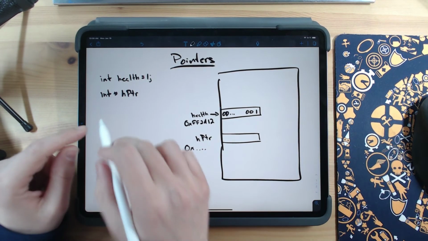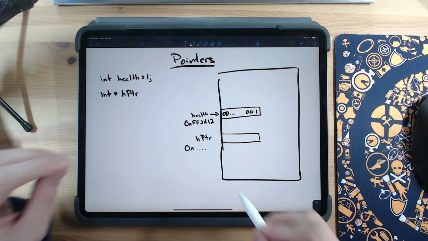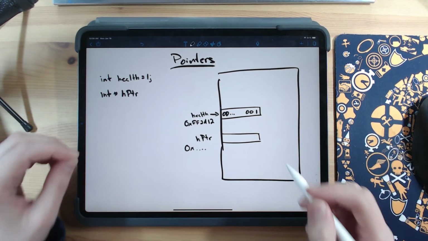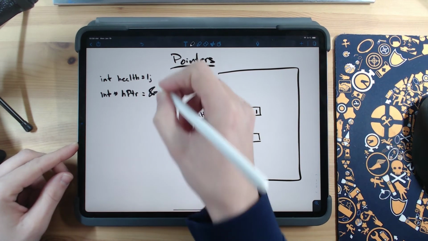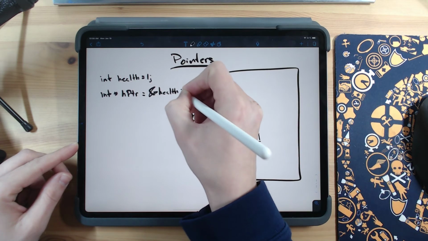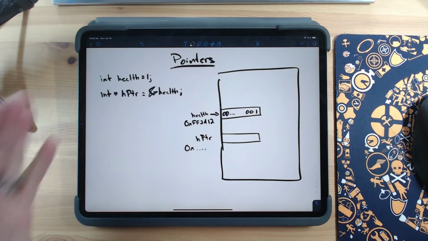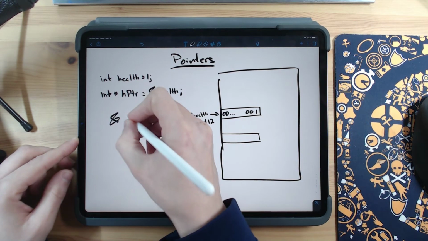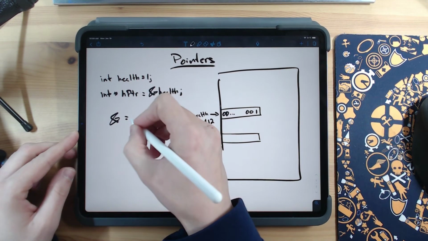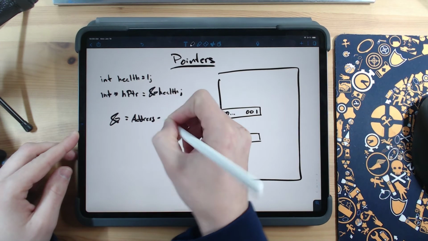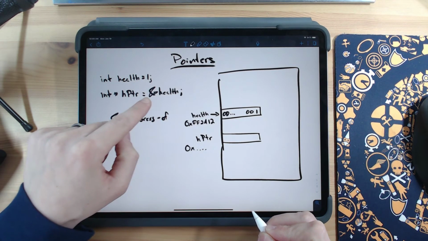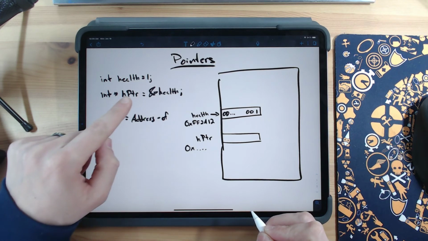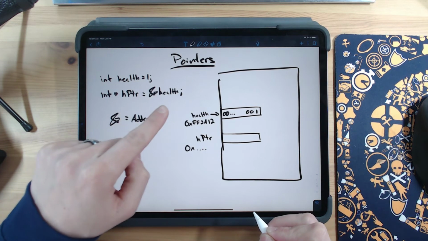So the next thing is, well, what can I do with a pointer? Well, pointers store memory addresses. They don't store actual data. So I can store the address of health. Now, this is my really bad ampersand, but the ampersand in C++, however I draw that, is equal to two things. One is it's the address-of operator. So if I use it to the left side of a variable like this, I'm asking for the address of health. This pointer is equal to the address of health.